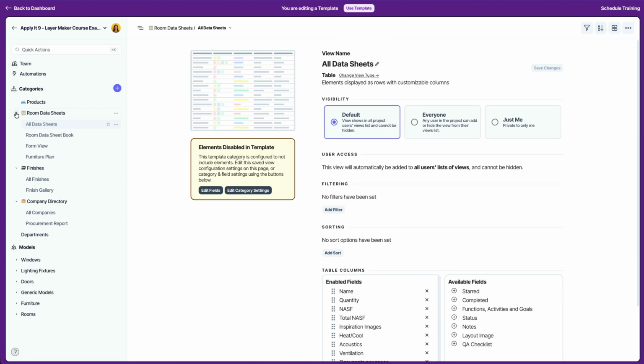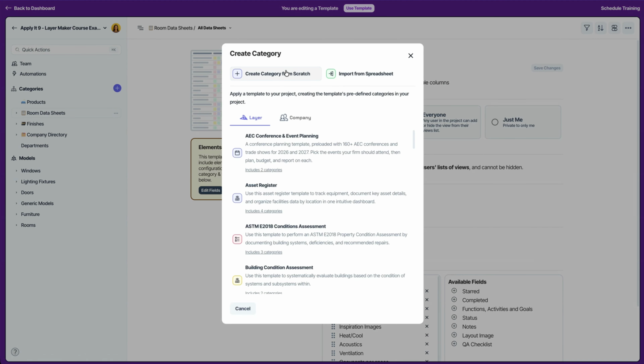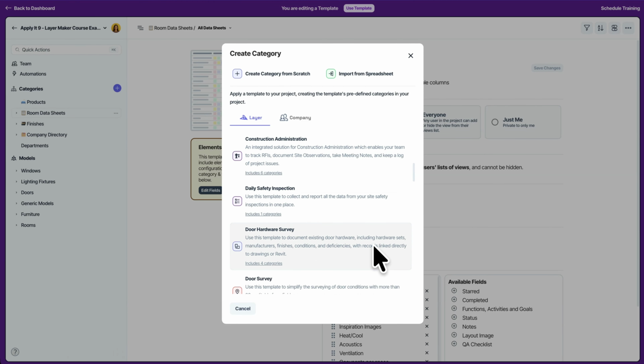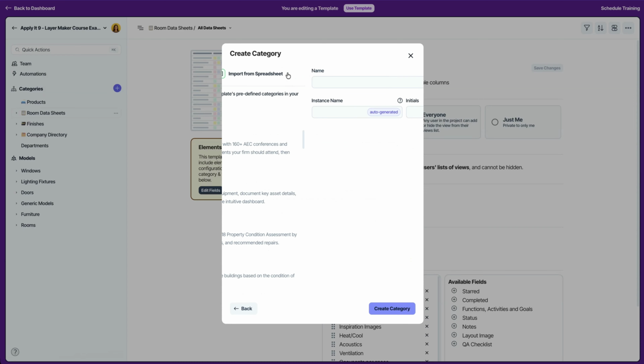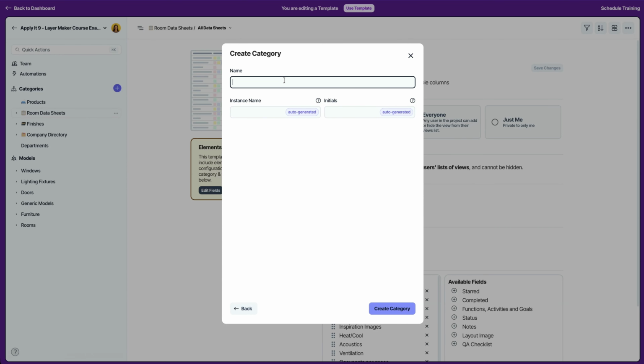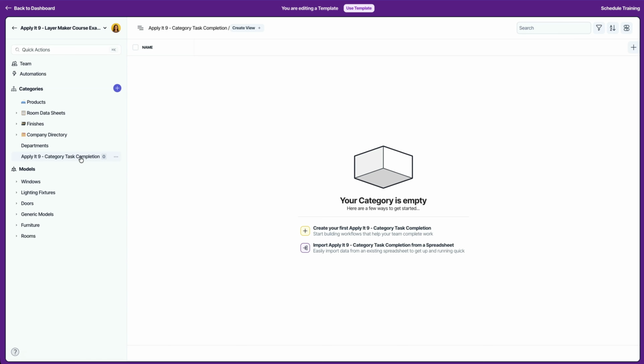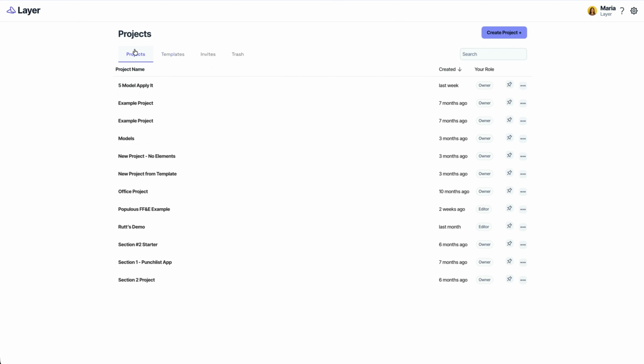That said, to complete this task 2, editing of the template, create an additional category and create it from scratch. You can add in categories from another template that already exists. In this case, I'm just going to create from scratch, and we will say apply it 9 category task completion. Create category. This is now a new category that exists in this template we're editing. Let's go back to our layer project dashboard. That fulfills task 2, editing the template.